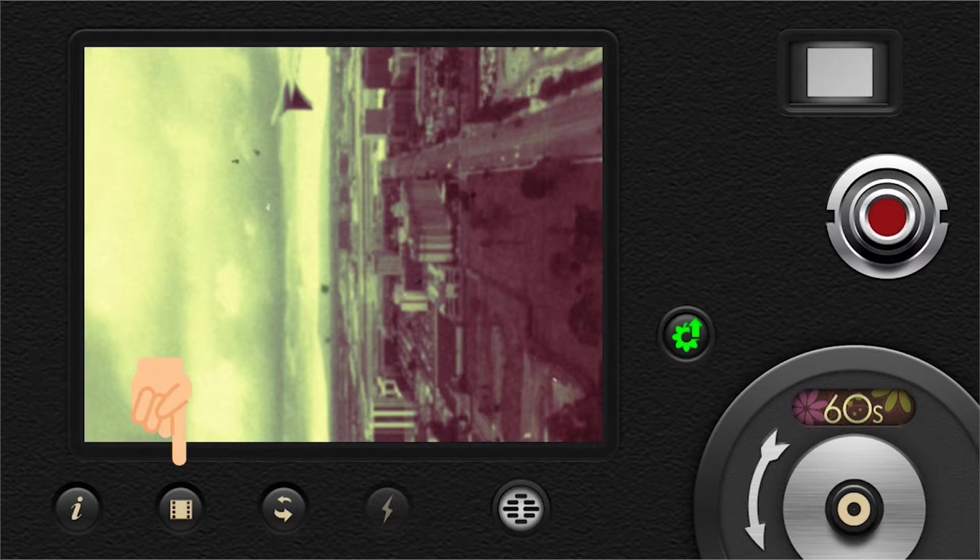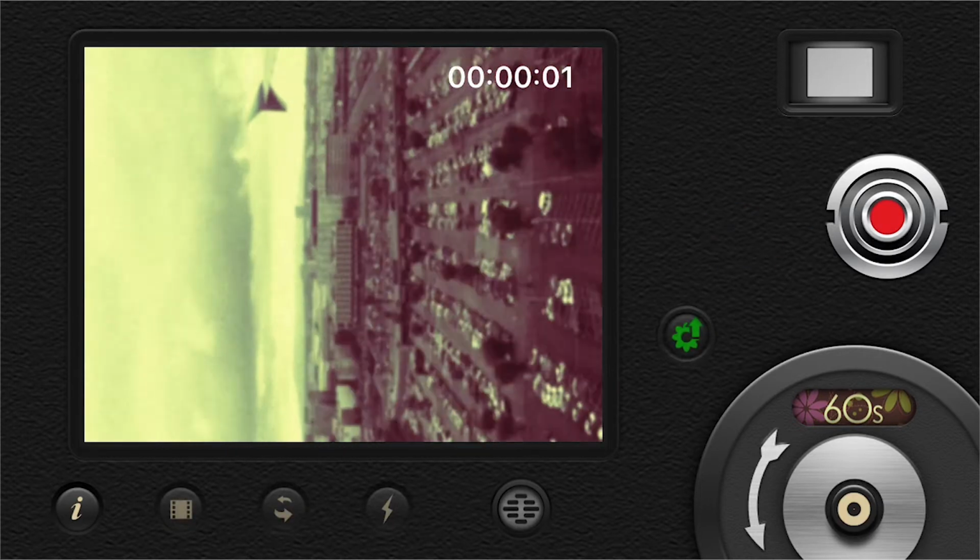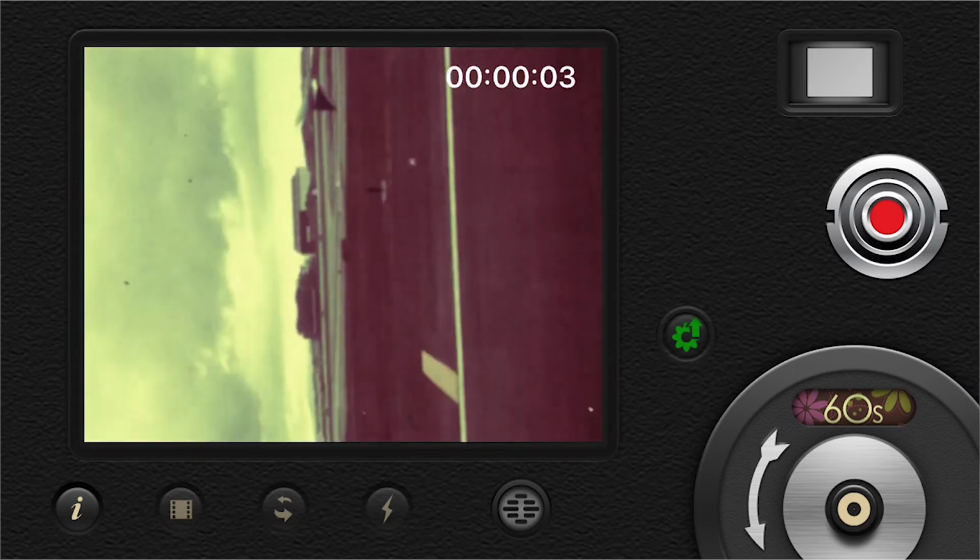The second button with the film strip shows you all of the clips you have recorded using this app. The third button is what you would press to flip between the front and rear camera. The fourth button is the flash to use your phone light to add light to your shots. The fifth button toggles between the film reel sound, the sound of your video, or no sound at all. By clicking the record button on the right, it will now convert my video into an 8mm film clip.